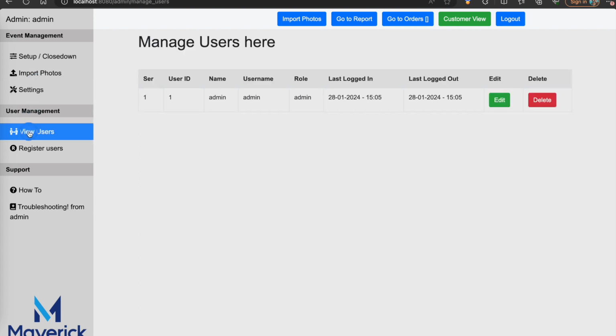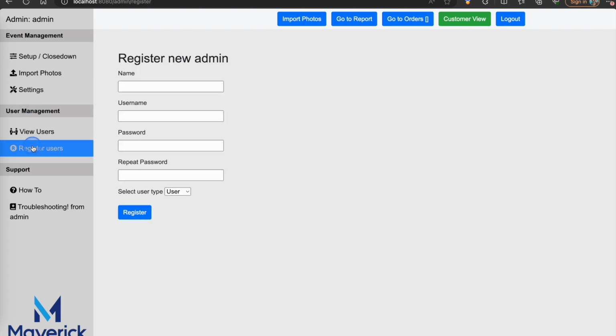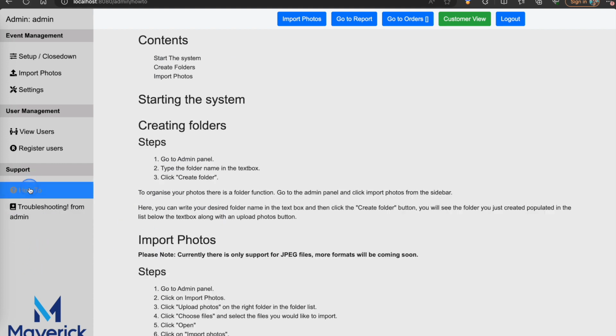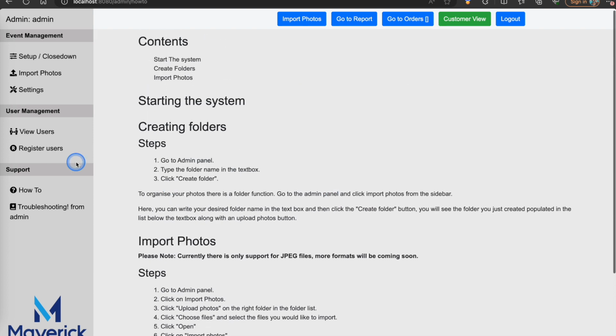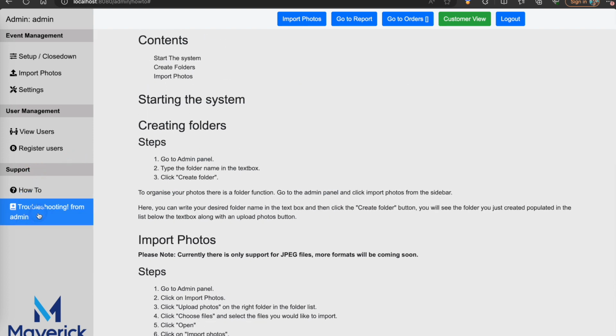Here we have our user management, so you can see all of your users here and you can register new users at this point. You can see you've got user type and you've got an admin type which you can register, and we have our support pages down here, which is how to do some things around the system and any troubleshooting steps as well.